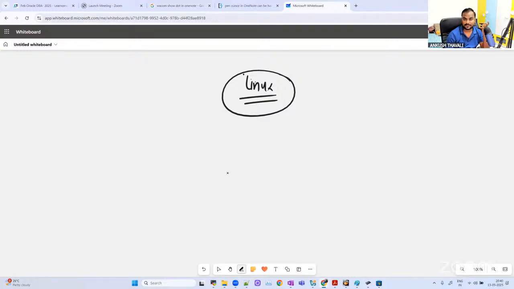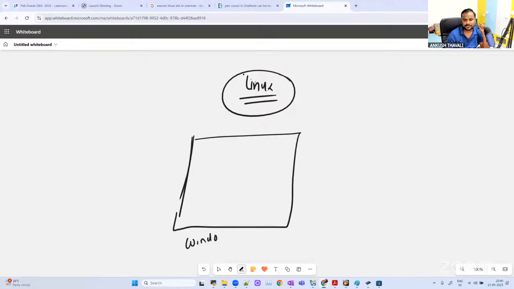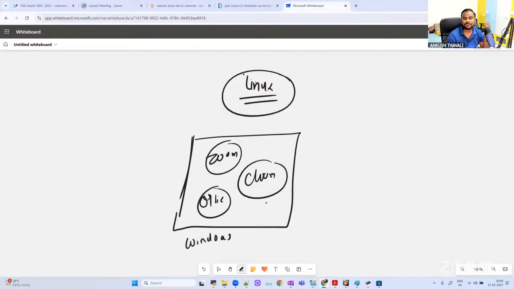Now what is Linux? Linux is an operating system. Just take an example. Currently I'm using my Windows operating system, right? On this Windows operating system multiple softwares are there, like I can run Zoom, I can run Google Chrome, I can run Office. Similar way I can install a database also.